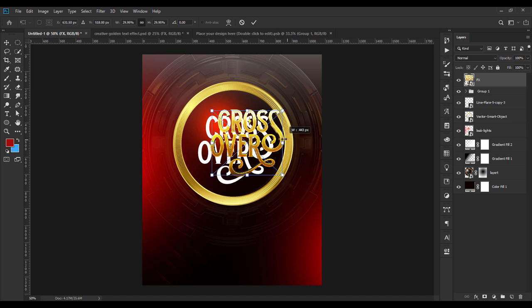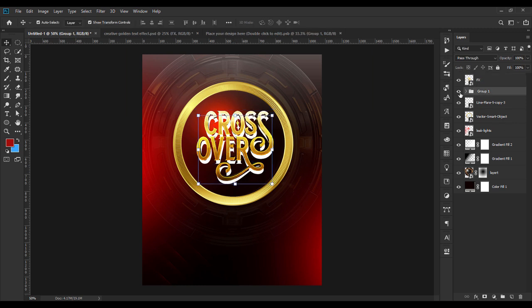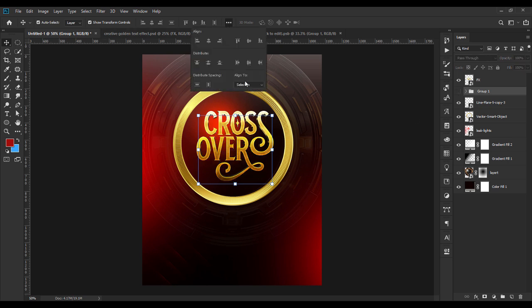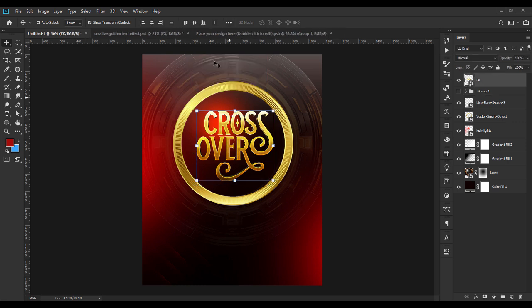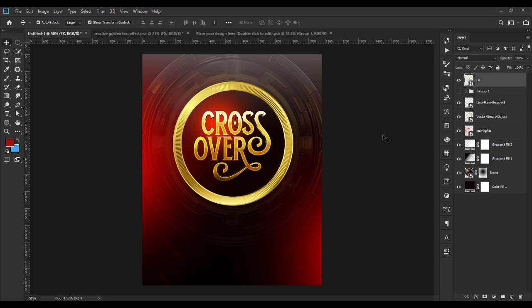Press Alt and adjust like this. You want it to be the center of attraction. That is the first thing you will see, a crossover, and this is fine.